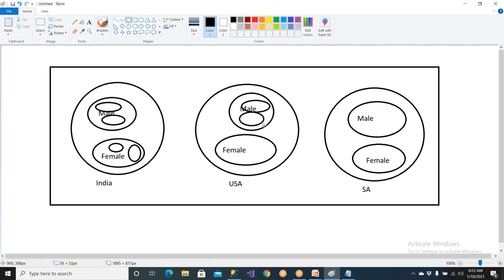So like that, total 3 into 2 into 2. So you have 12 combinations. Male vegetarian and male non-vegetarian. Female vegetarian and female non-vegetarian. Have you seen these combinations? This is how the things would happen.